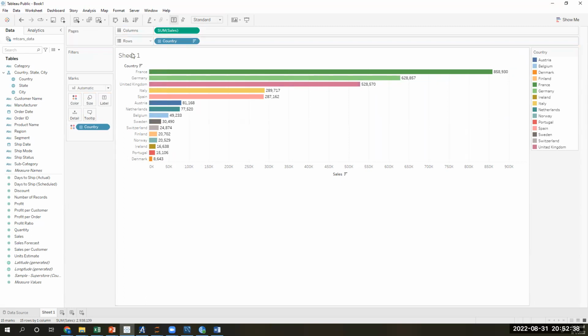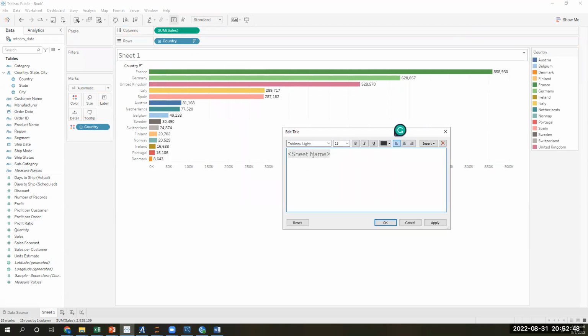Okay, so now I want to change the name of my visualization. Just see, edit title. If you edit the title, it will open here. The sheet name, what I want to give, is Sales by Country. I also want to see it in the middle of the sheet.